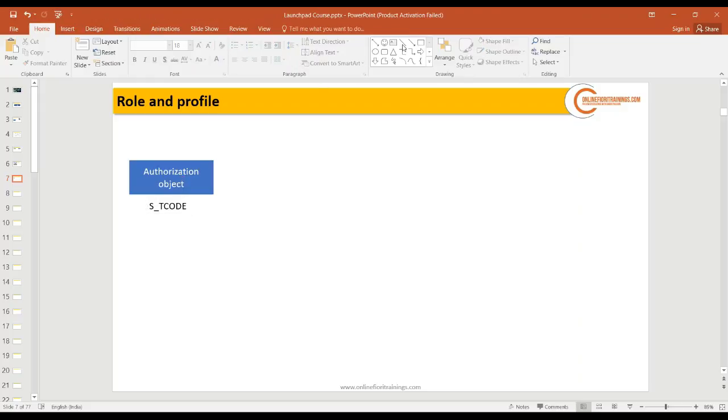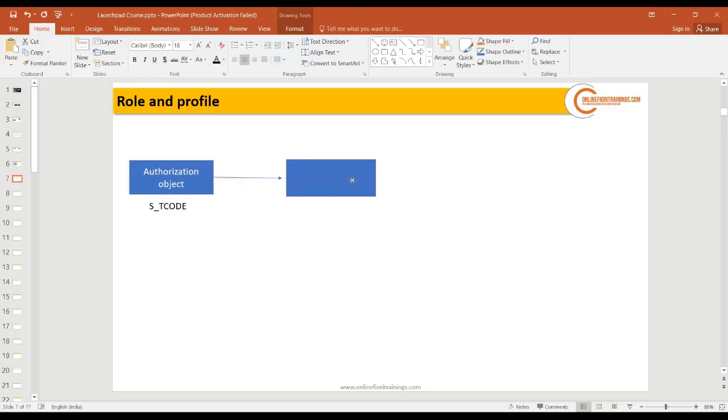Now, this authorization object is added inside a role. So it's a one-to-n relationship between roles and authorization objects. Actually, it's n-to-m, because one authorization object can be added in multiple roles, and one role can contain multiple authorization objects. Yes, it's an n-to-m relationship. And then if you have a role, you will create a profile out of that role. That's a one-to-one relationship: one role can have one profile.